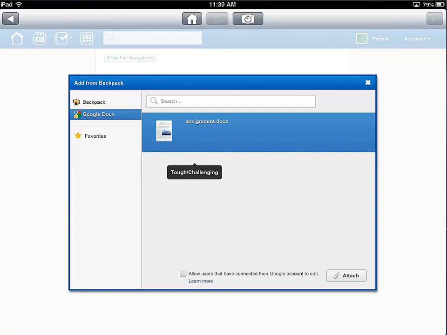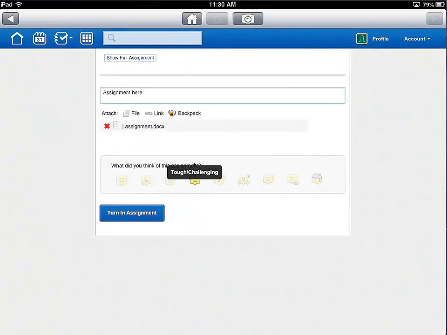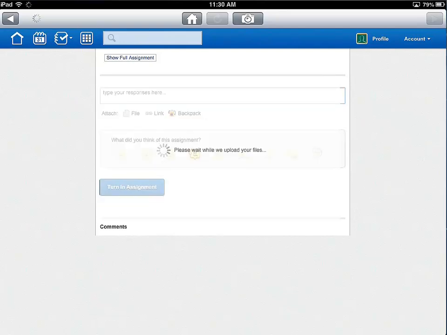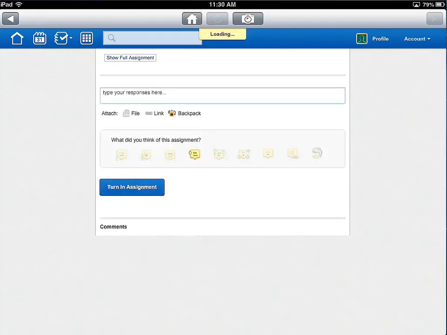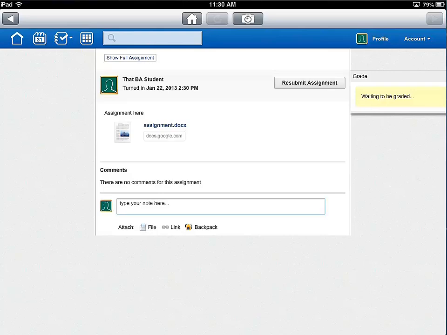So I'm going to go ahead and click on that and say attach and turn in assignment. And I've just uploaded my doc file. Now a teacher can go in. As a teacher, you can go in and check the doc file and grade it and send the grade back through Edmodo. Situation solved. We can actually upload all kinds of stuff to Edmodo now through Google Drive.